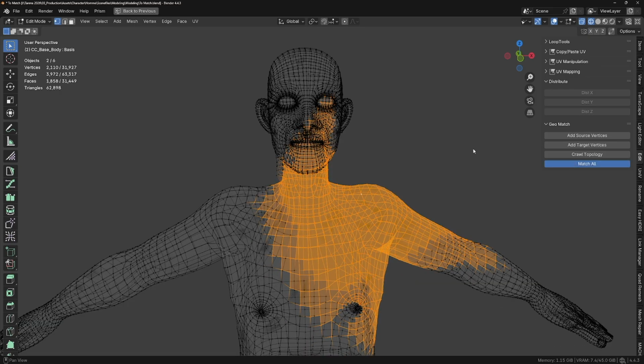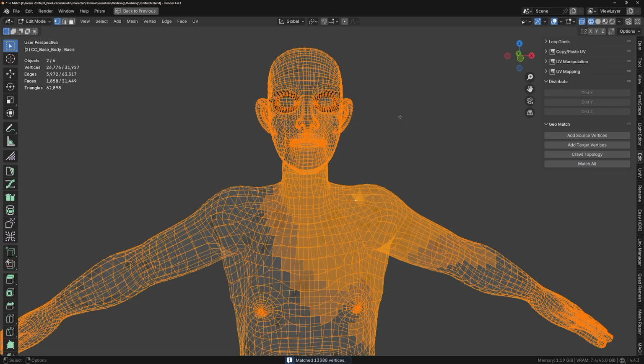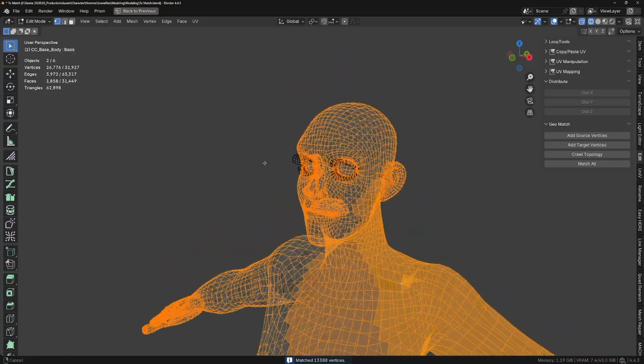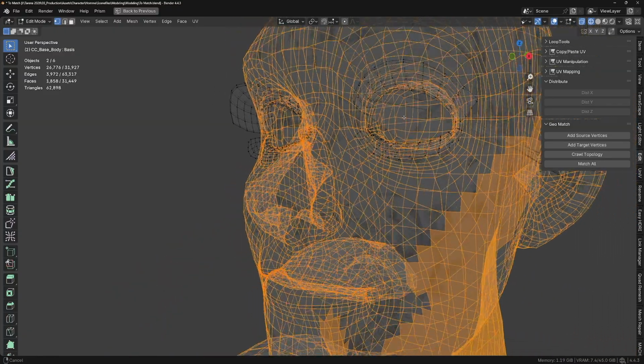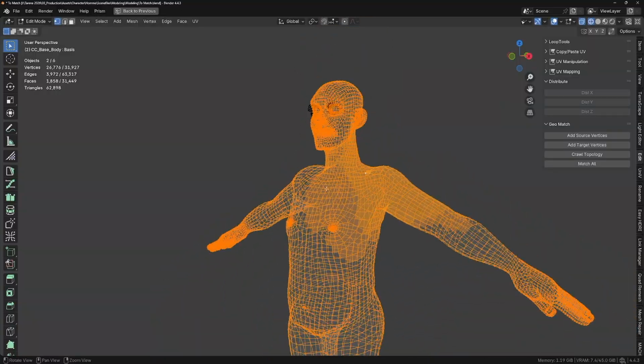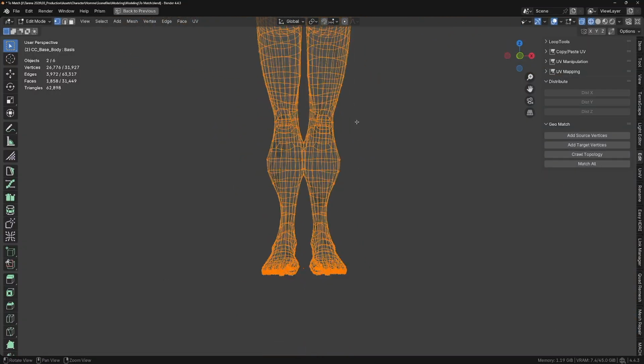So you can do only specific parts of your model, or you can do the entire thing by pressing Match All. I skipped the video here because it's obviously not that fast, but you can see that both models now are identical. And we can see here the eyelashes, they were not in the other model, that's why there was no match, and that's why I couldn't do the shape keys.